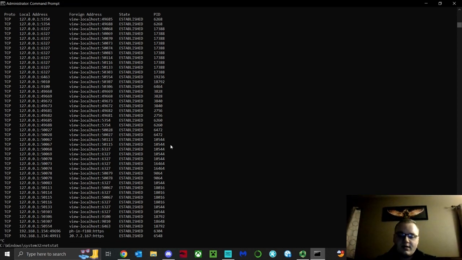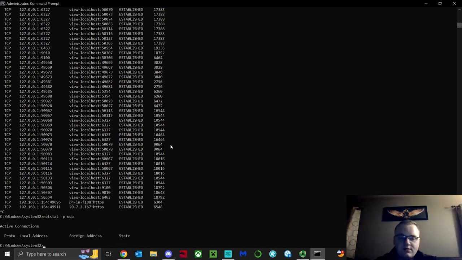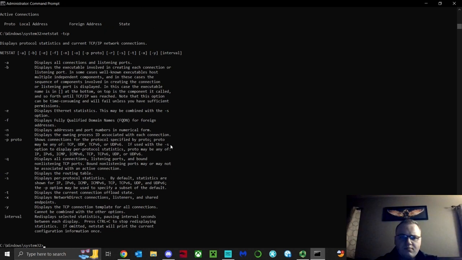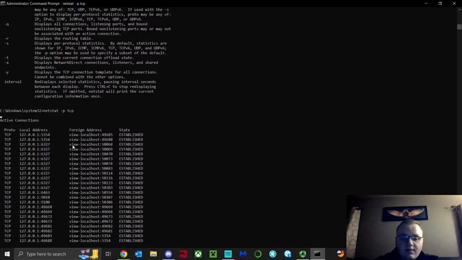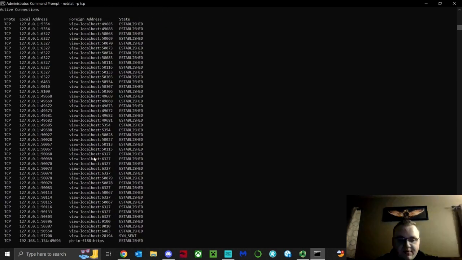Next one is netstat -p, and you can use any protocol that you want to put behind it, so I would do UDP if I have any of those. I have no UDP ports, so let's do netstat -p tcp. And that just shows us the basic stuff because all the ports that are open are TCP.